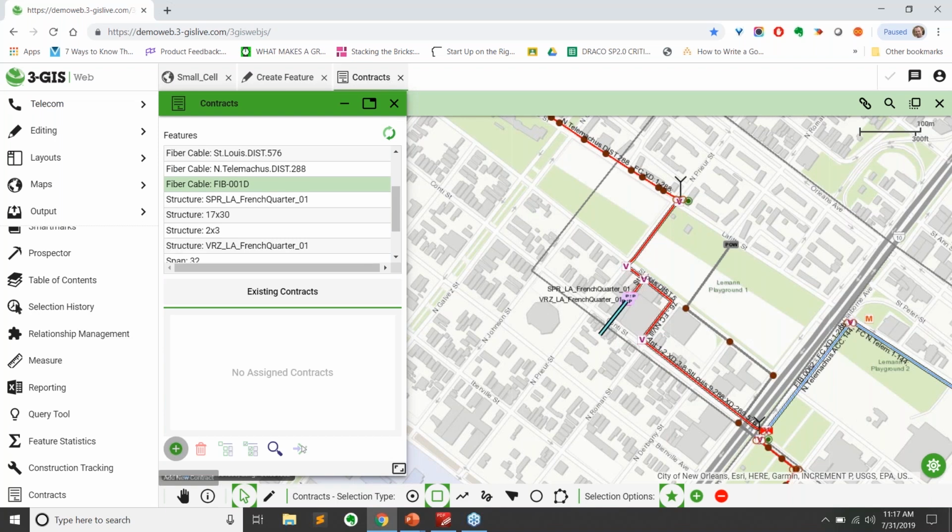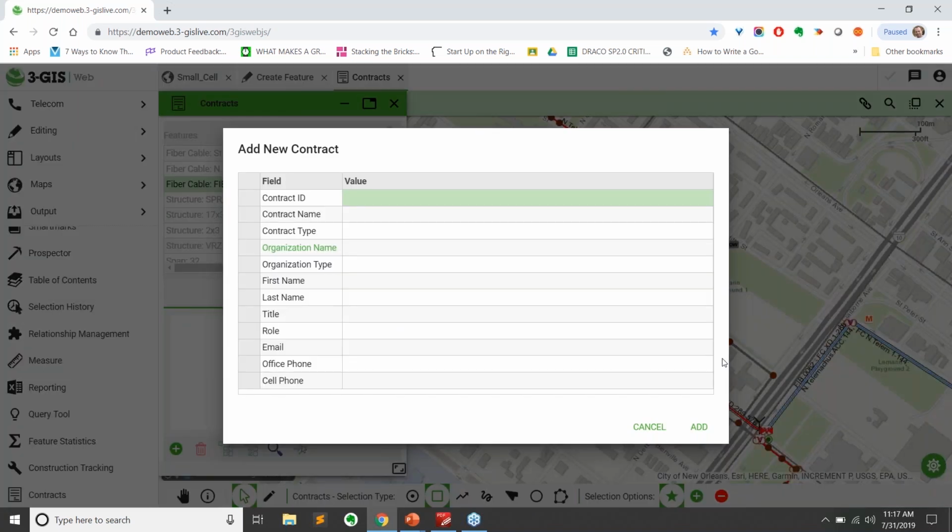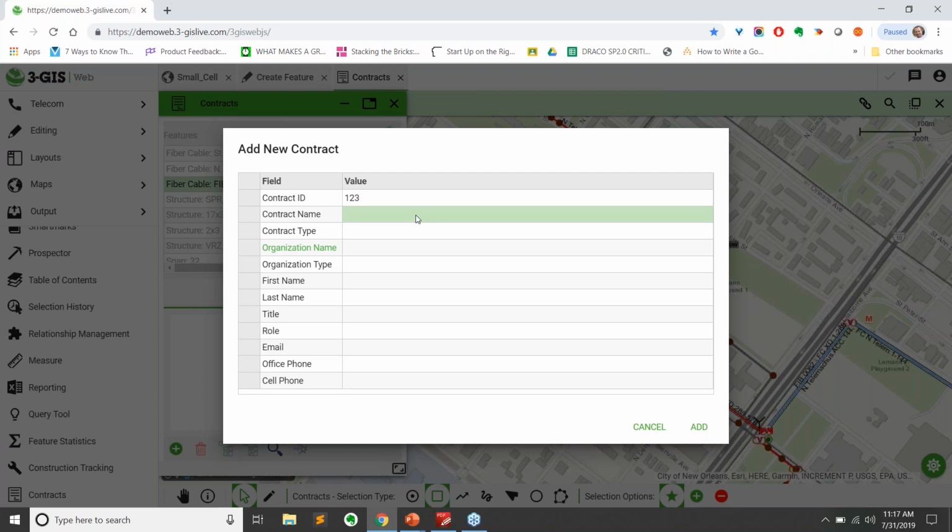So if we add a new contract, clicking the plus button brings up the Add New Contract dialog box. Again, this is configurable, so we can put in some information here. We can make any of these fields required. We can add and remove fields as needed. And as you'll see in just a moment, you also have the ability to search on any of these fields.